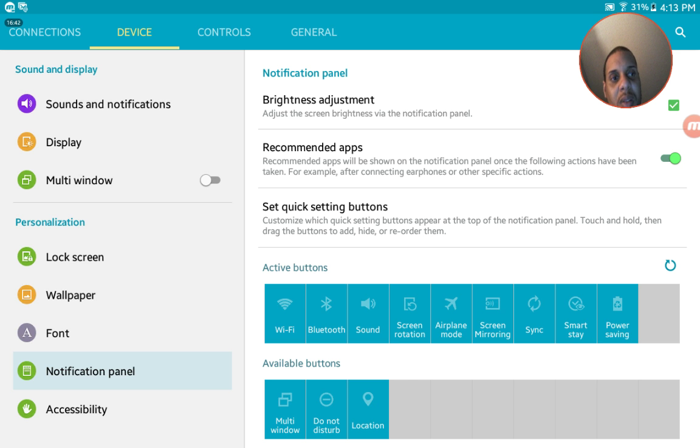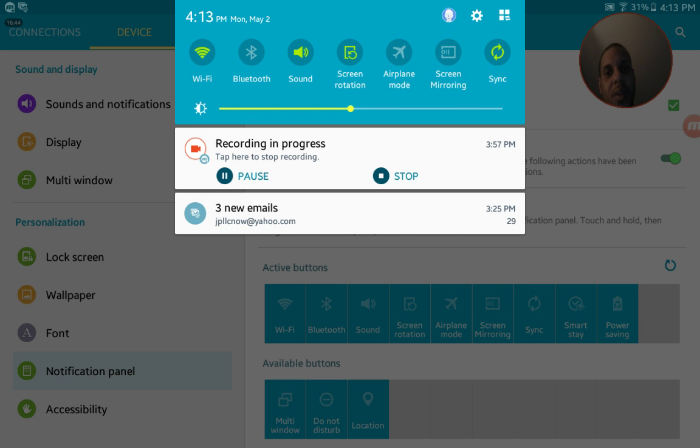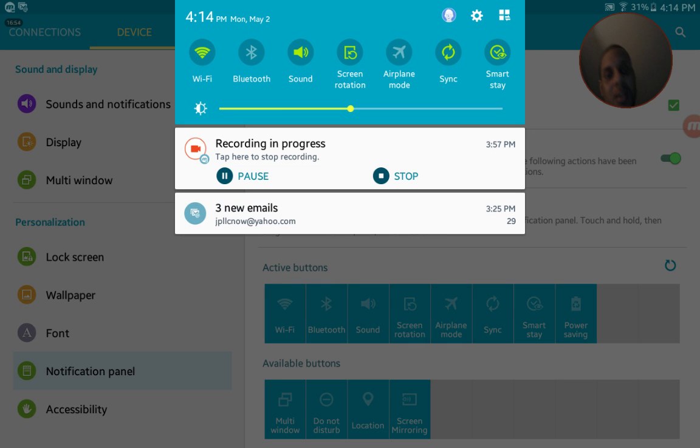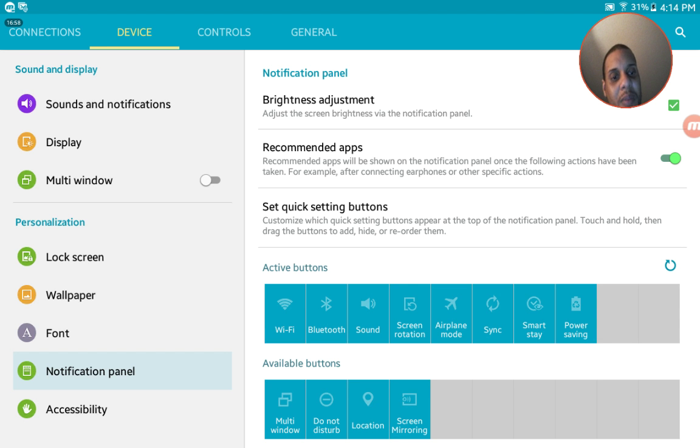sound, and all of these will be here. All of those will be there. Airplane mode, screen mirroring. I don't use screen mirroring, so I'm not going to use screen mirroring. Sync will be there, and smart stay. That's with the eyes. Where if it can't find your eyes, it'll tell you I can't find your eyes.